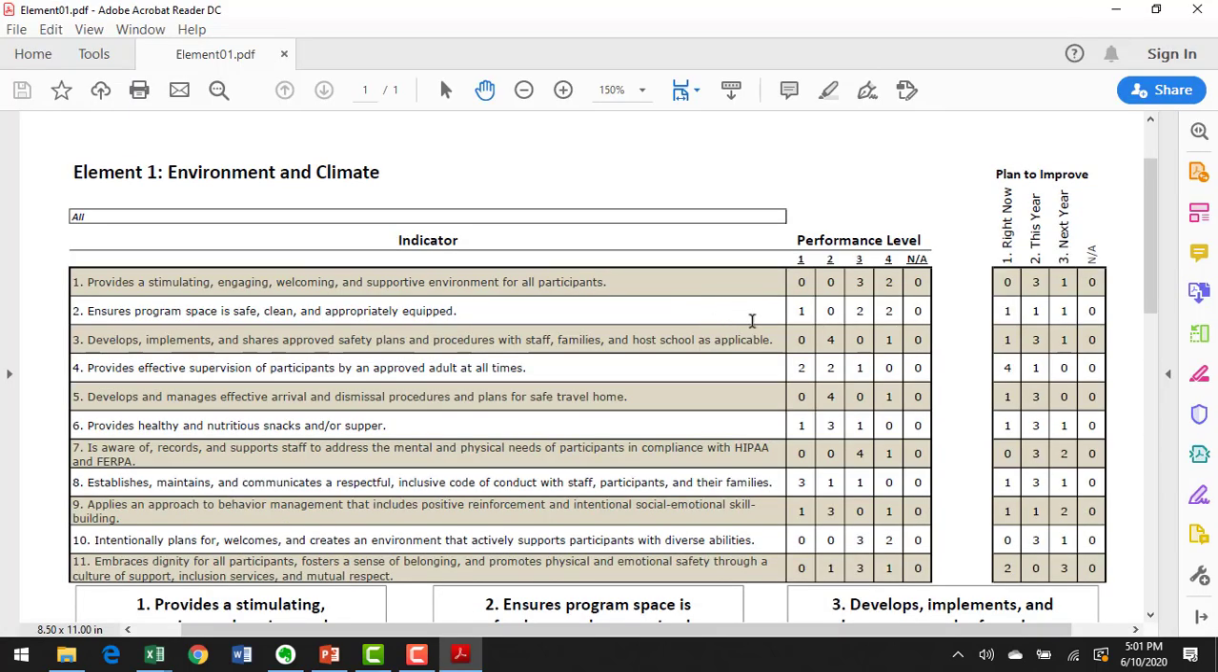This is an example of what that report, that page would look like with some data filled in. So you can see here under element 1, indicator 1, I have 3 people who voted for a 3 or competent and 2 people who voted for a 4, so a total of 5 votes. I also see that 3 people thought this was a this year issue or a next year issue, that maybe there's room for improvement, but it's not urgent.